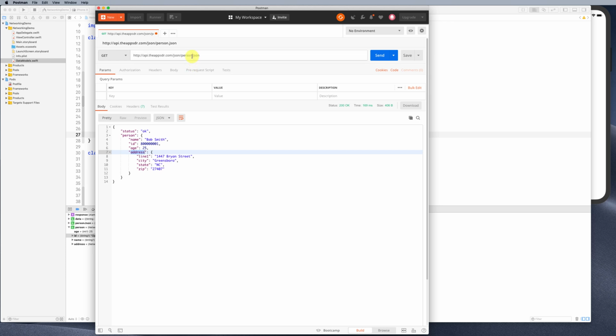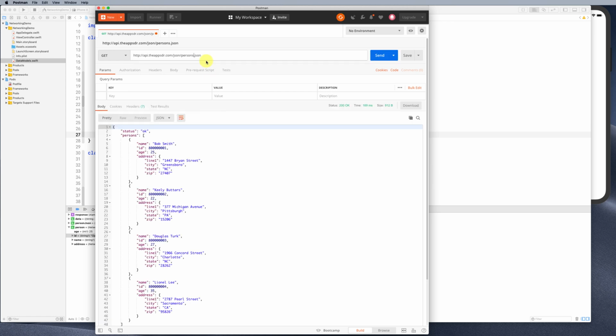Now to look at JSON arrays, we have another example. It's another API which actually gets you persons. Basically the API gets you a list of persons, and you can see the difference between a JSON object and a JSON array highlighted here.